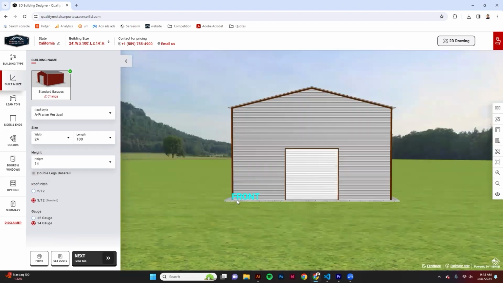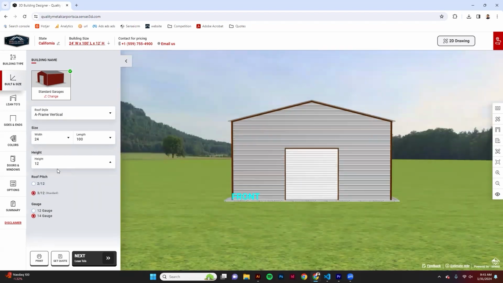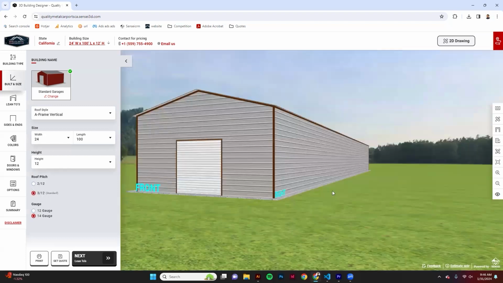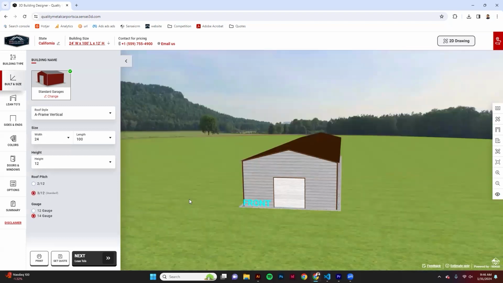So when it comes to the height of your garage, I believe anything under 12 feet is fine, but anything over 12 feet is going to need additional bracing. So that might add a little bit more to your cost. So if you're looking to save on costs, you might want to keep it under 12 feet. So for right now, let's go ahead and do that. We have a 12-foot high garage legs.